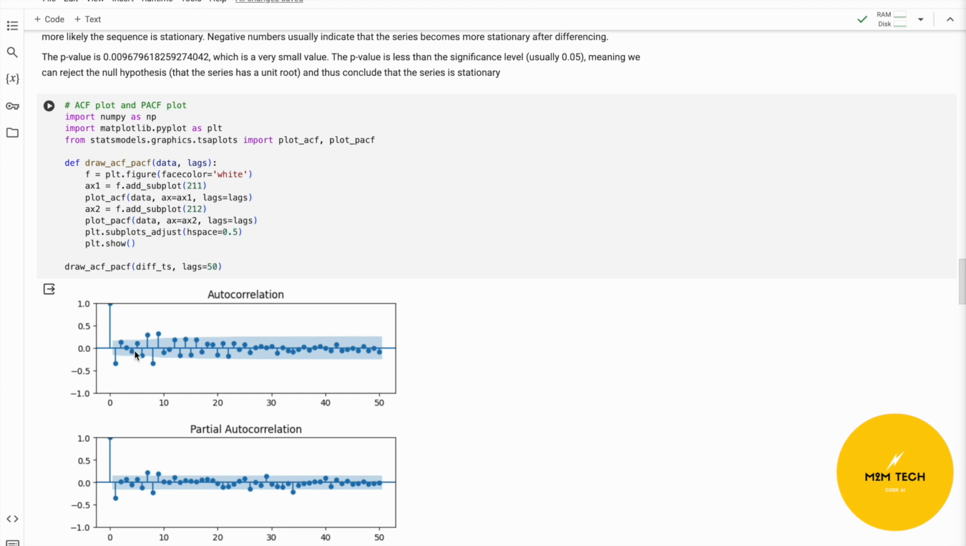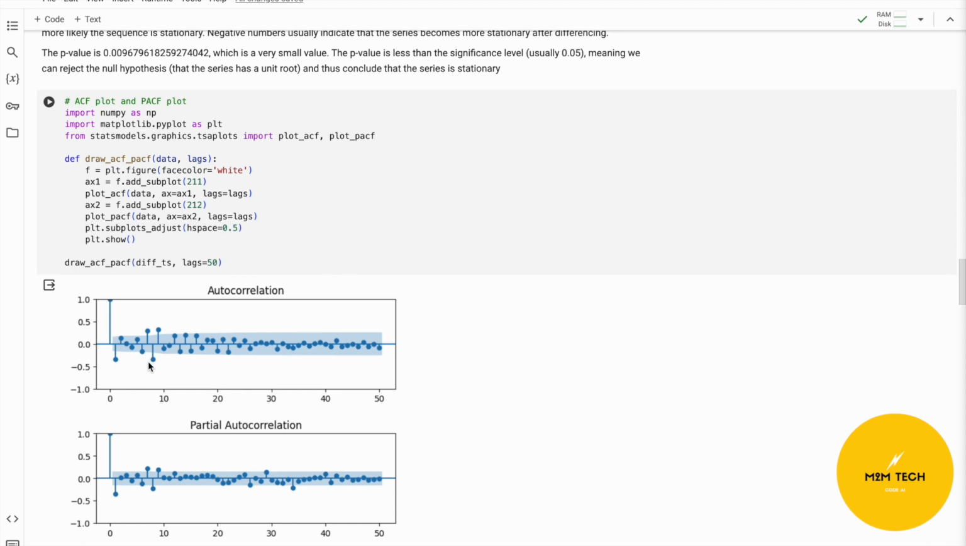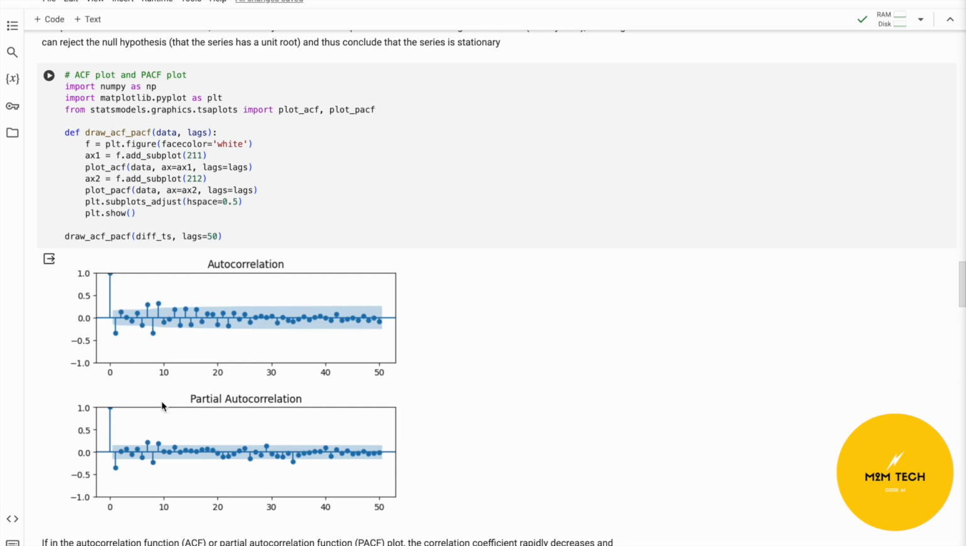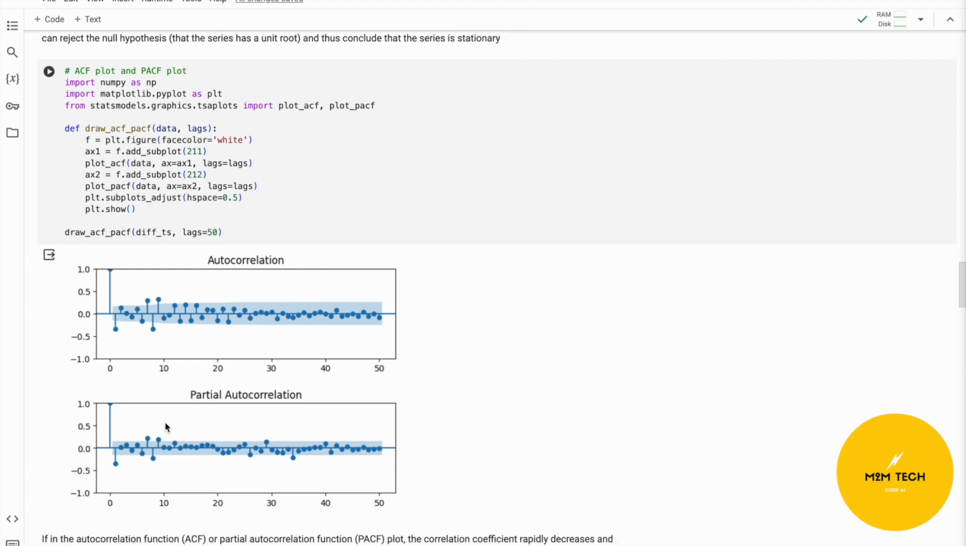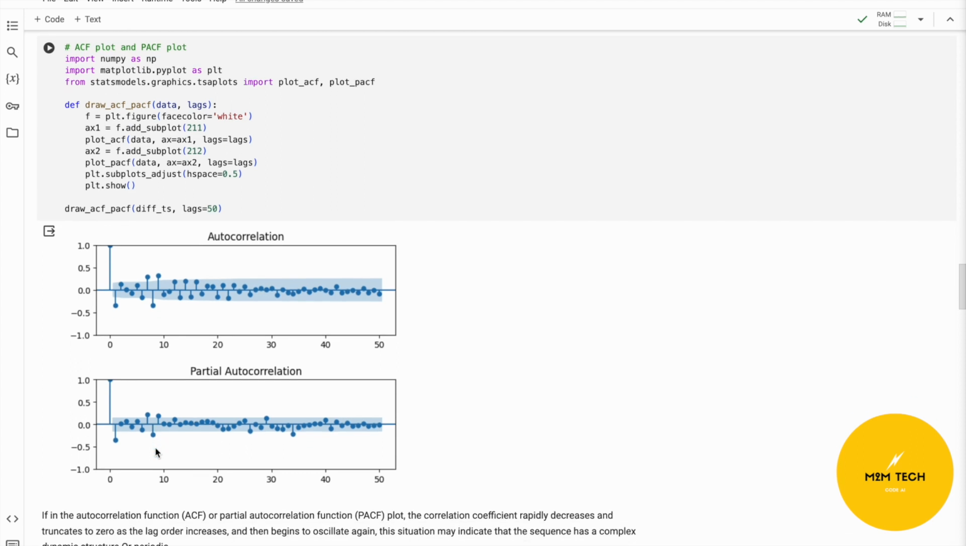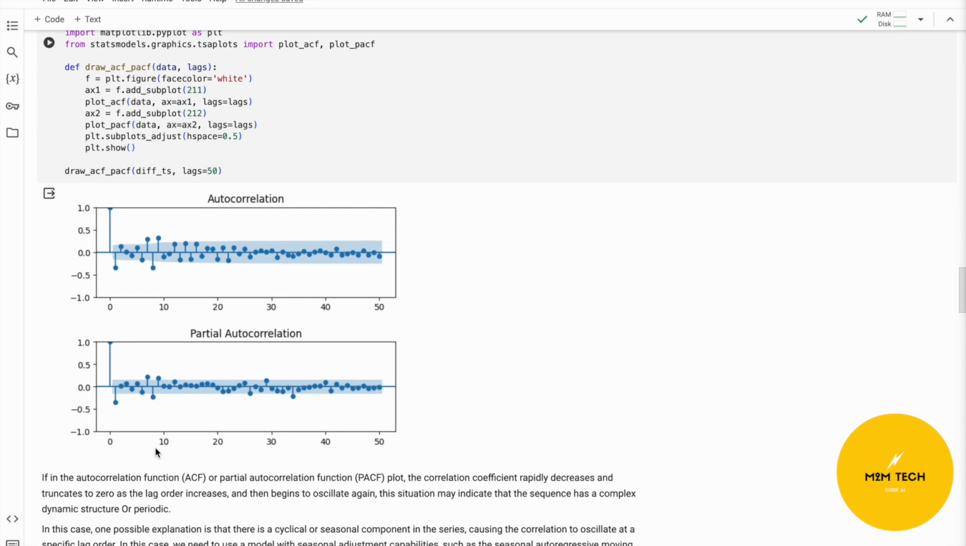autocorrelation becomes bigger than 0 and lower than 0 when the lag became bigger and bigger, and a similar pattern has been seen in the partial autocorrelation plot as well. So it becomes 0 when the lag is 2, but it becomes bigger and smaller later. So that means that the sequence has a complex dynamic structure.